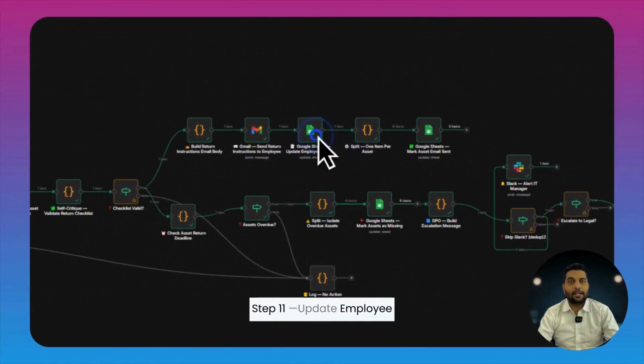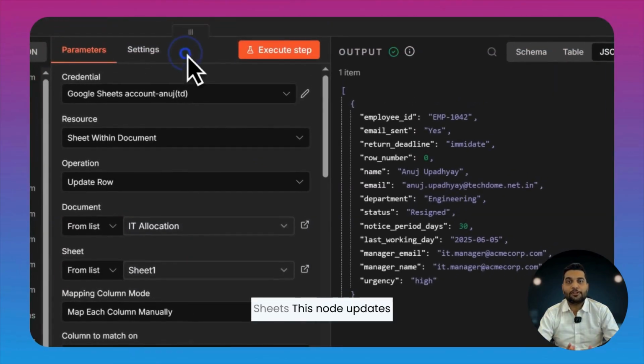Step 11. Update employee return status in Google Sheets. This node updates the employee sheet after the email is sent. It marks email sent as yes, adds return deadline, and sets urgency.